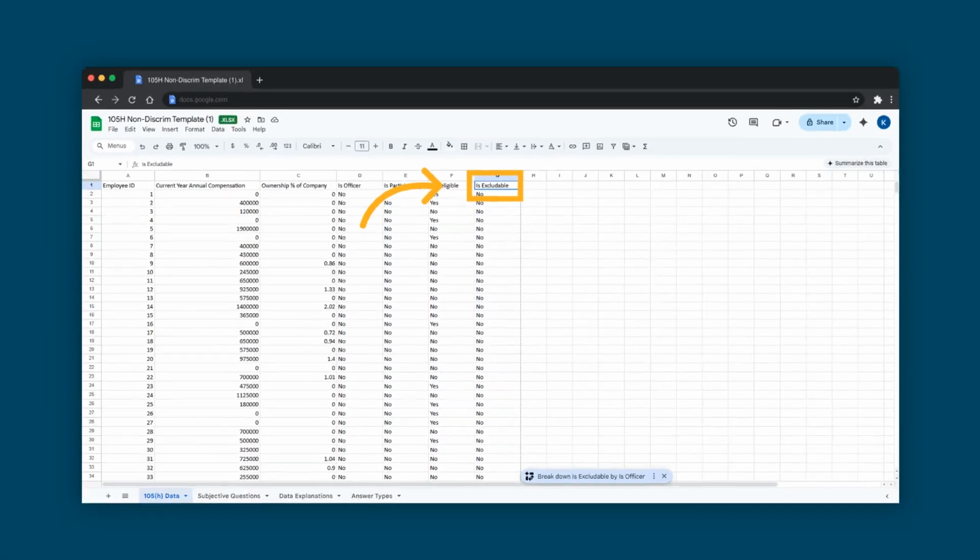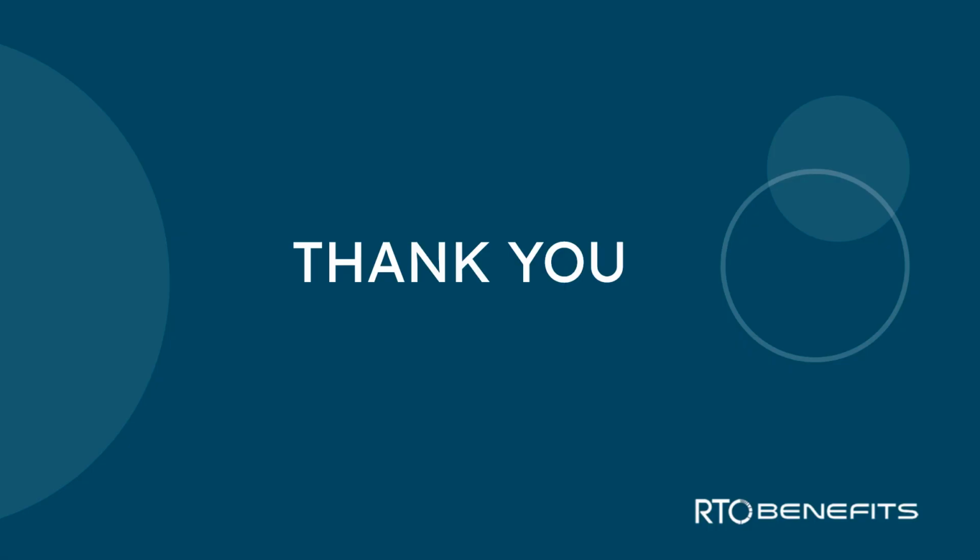This guide walked you through accessing and customizing the 105H data template, including setting subjective questions, understanding data explanations, selecting answer types, entering data accurately, and finalizing your submission. Please contact us if you have any questions.